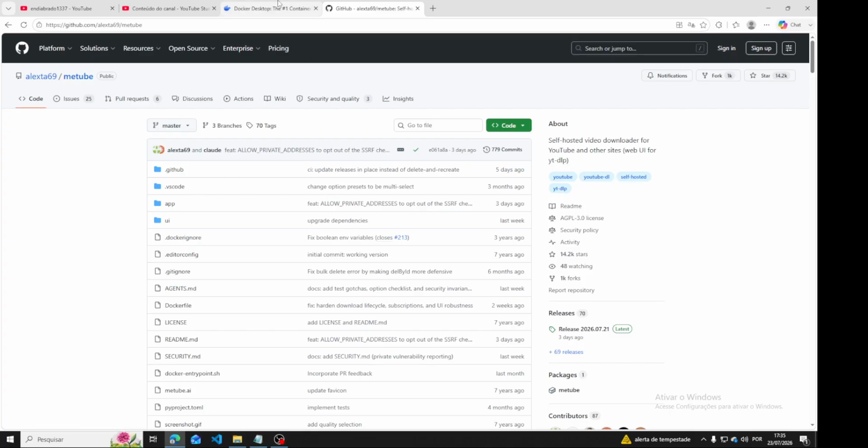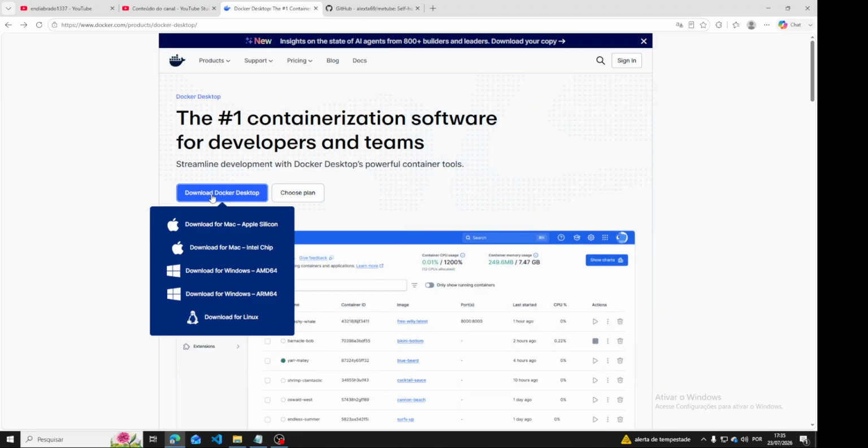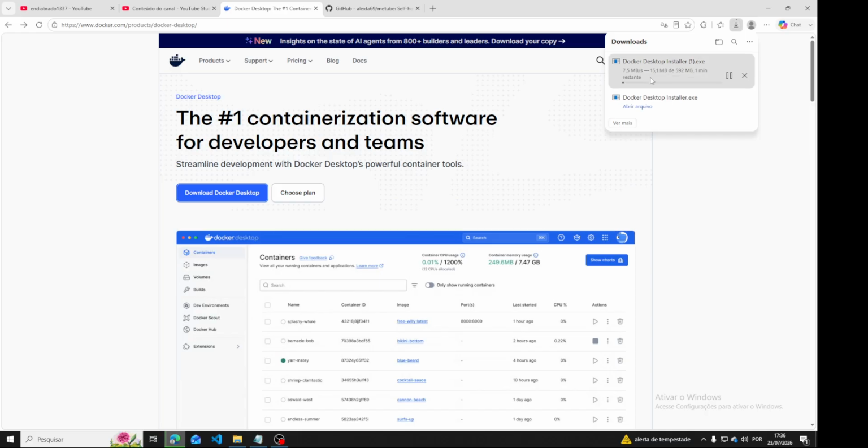Let's go. The first step is to download Docker Desktop. If you use Mac, you download for Mac. If you use Windows, download for Windows. If you use Linux, download for Linux. Today I'm going to download for Windows because this is my system. It's going to take some time to download Docker. When it's finished, I will return.